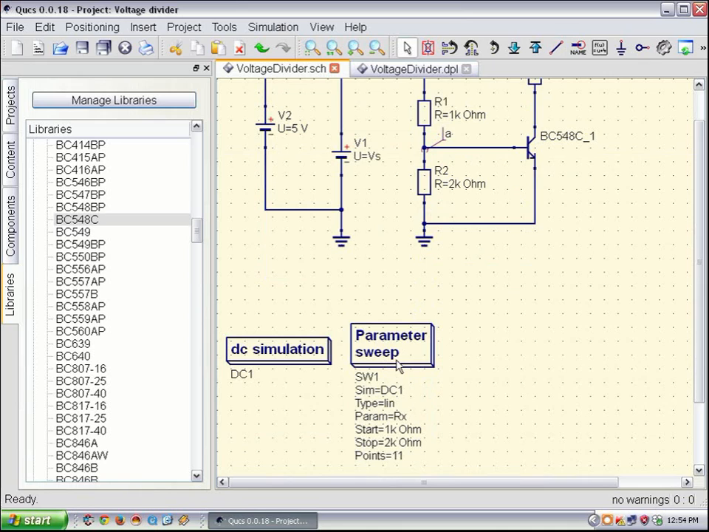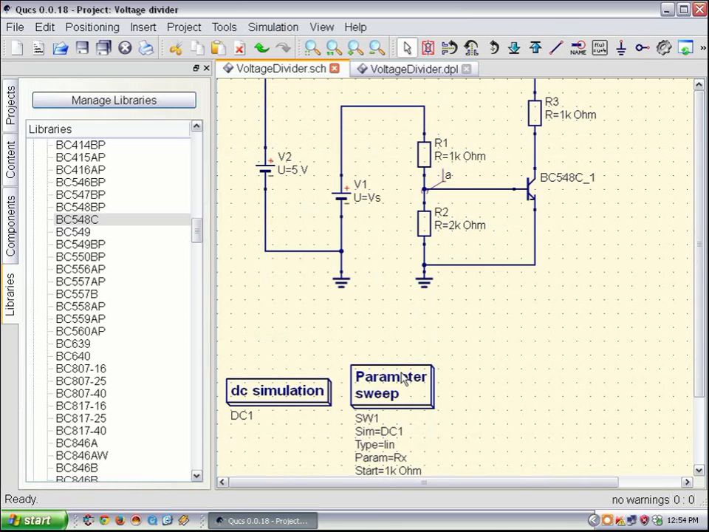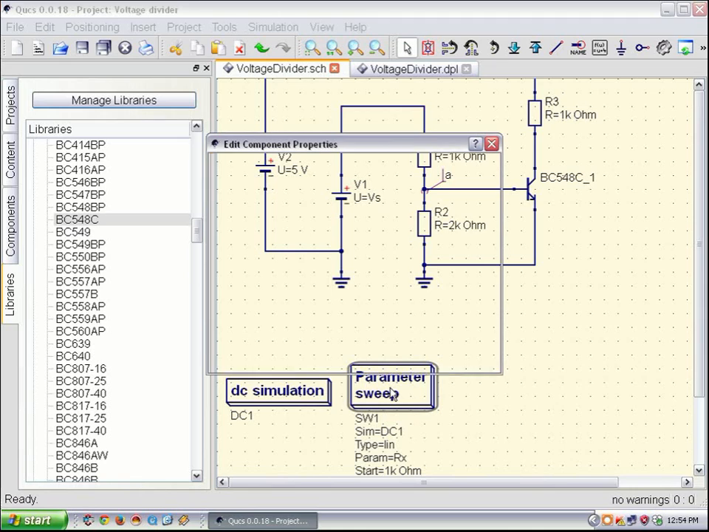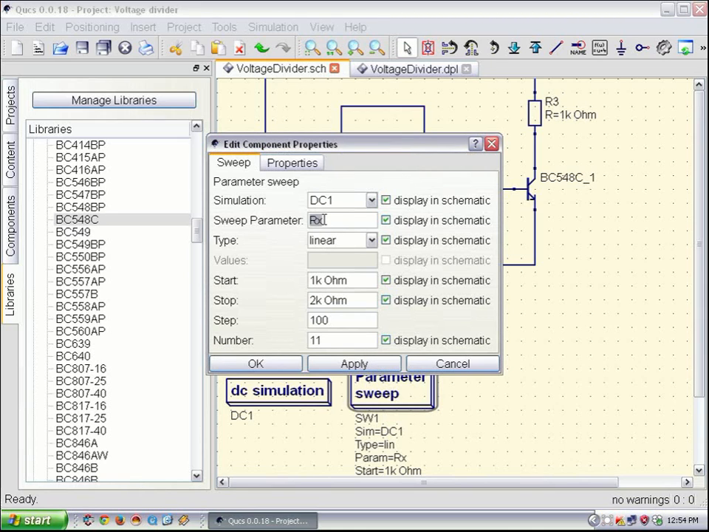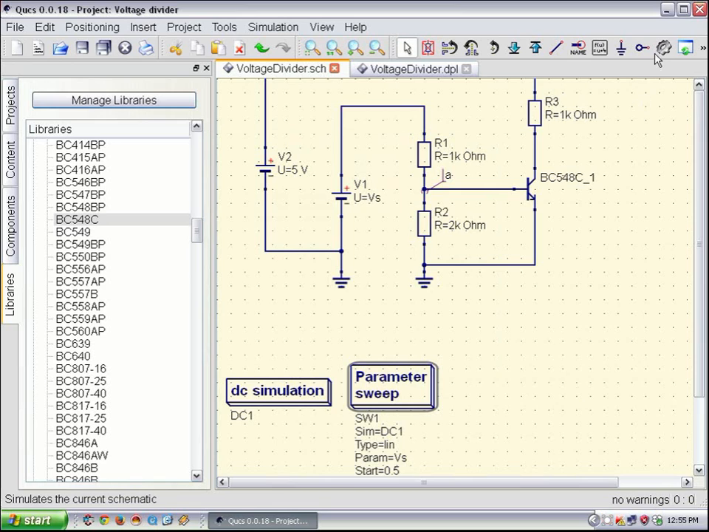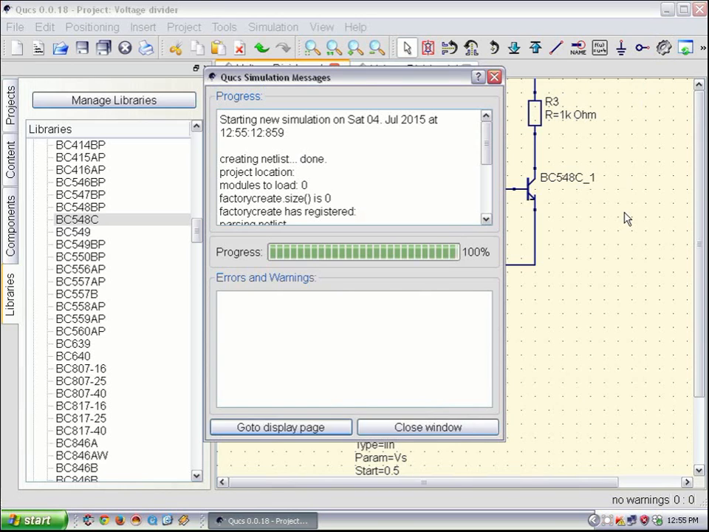I have completed this. Now I have to change the parameter. So my parameter is going to be Vs. Vs is going to change from 0.5 volt to, let us say, about 1 volt, and I will change 2000 times. So I have a very smooth curve. Now let's run simulation.